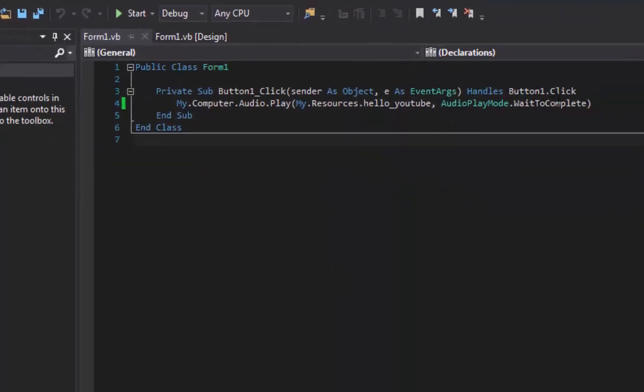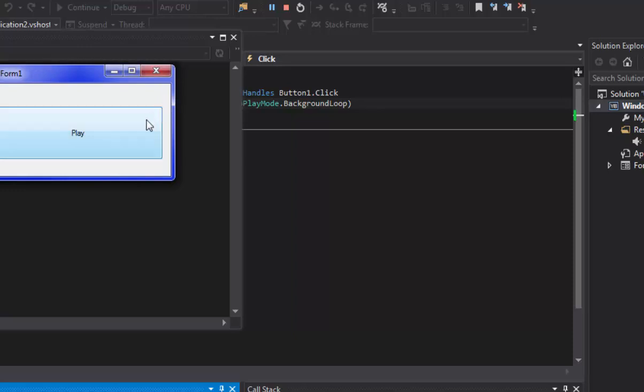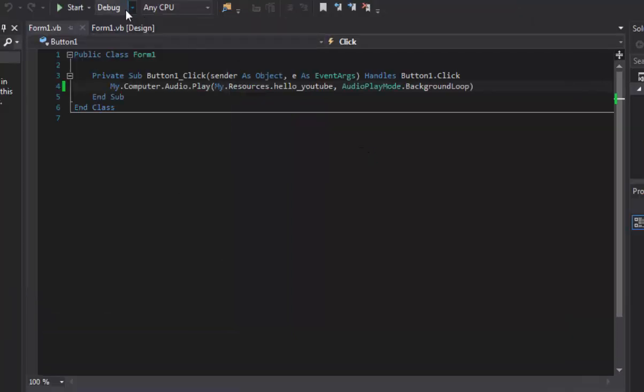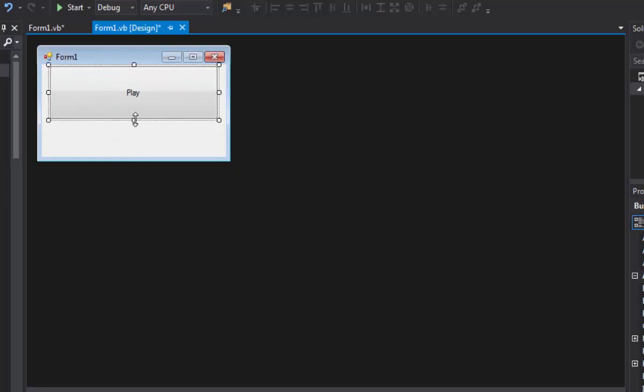But yeah, I'm gonna show you the other mode. Actually, we're gonna do background loop. Now this might get a little bit annoying, so let's just see what happens here. Hello, YouTube. Hello, YouTube. And it'll just keep going and going, unless we add a stop button, and that's exactly what we're gonna do now.